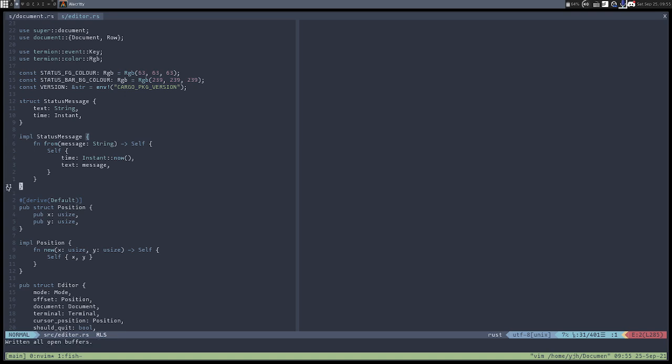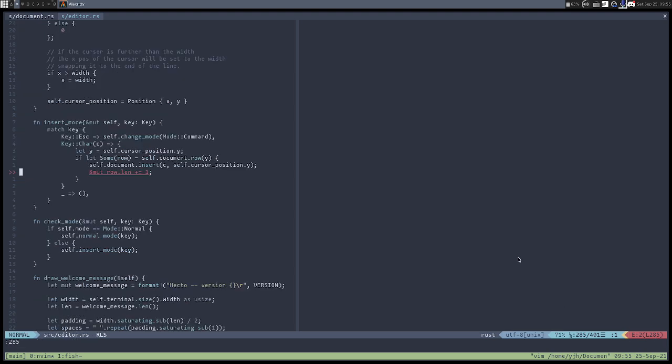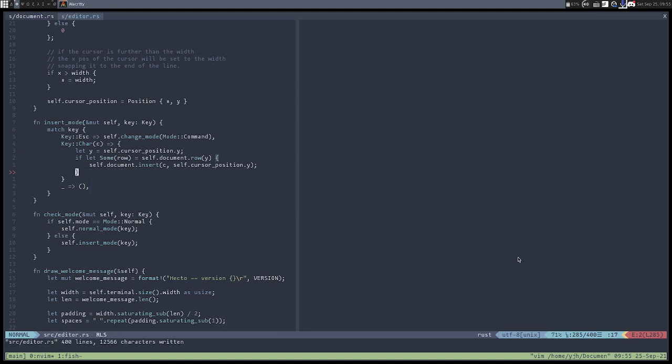Like this 31 here just shows that I'm on line 31. Whatever errors I have, it shows up in the bottom right here, so I don't really need to keep track of which lines or anything. Yeah.